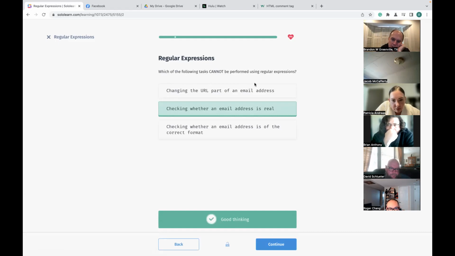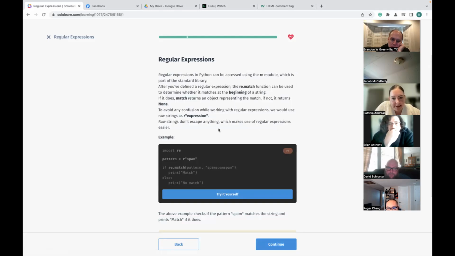Which of the following tasks cannot be performed using regular expressions? Checking whether an email is real. And you actually can do that, not with regular expressions, but we'll get into that when I show you how to send emails and stuff automatically.